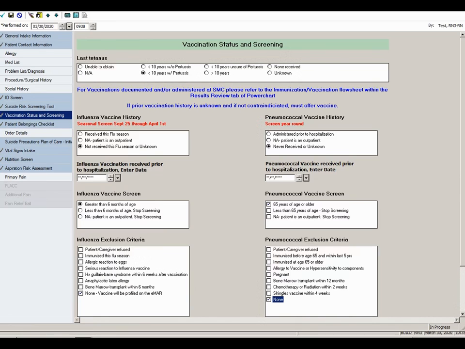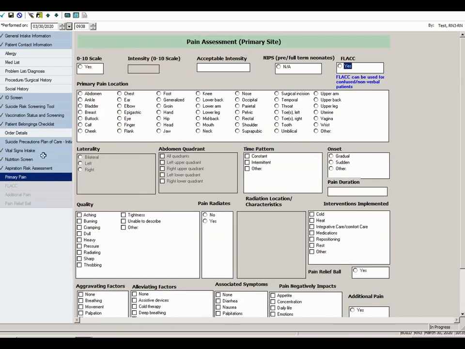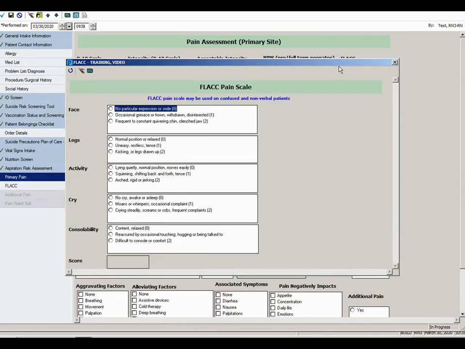Let's move to the primary pain section and focus on the fields at the top. Here you will select the pain scale appropriate for your patient. Select 0 to 10, NIPS, or FLAC pain scale based on your patient's age and ability to understand and verbally respond. NIPS and FLAC are conditional fields.